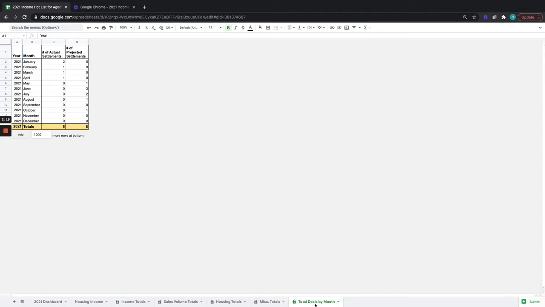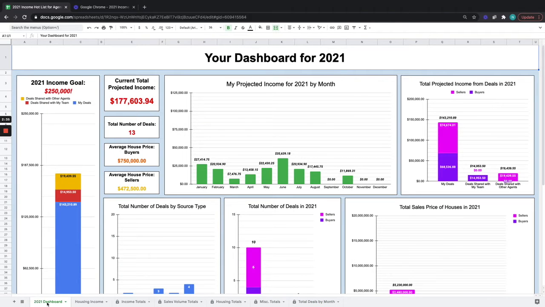So let's go back to our dashboard and see how this works. You'll notice on your dashboard for 2021 that there are a lot of different graphs that you can look at. Let's break it down piece by piece.